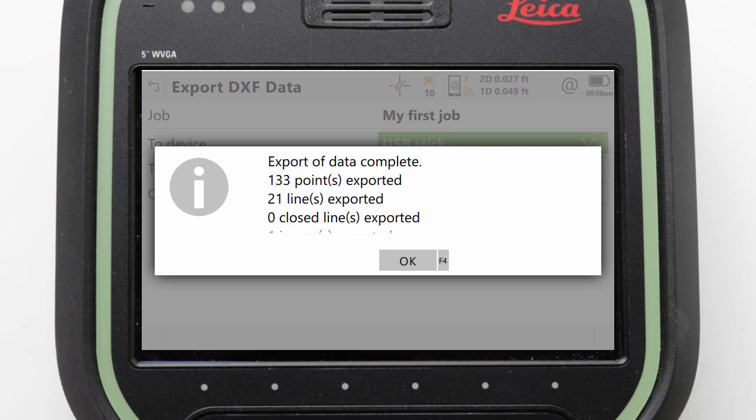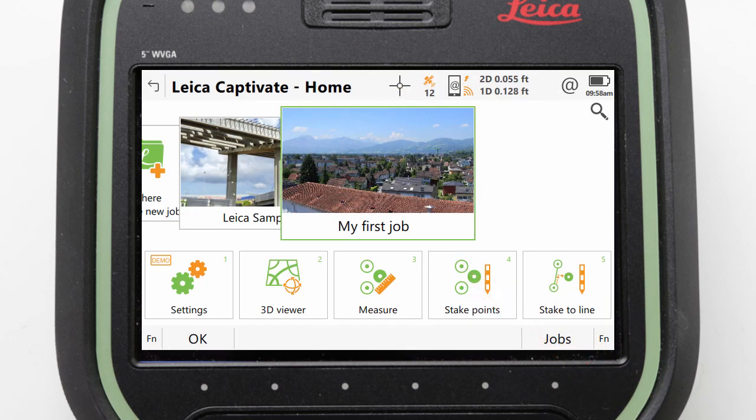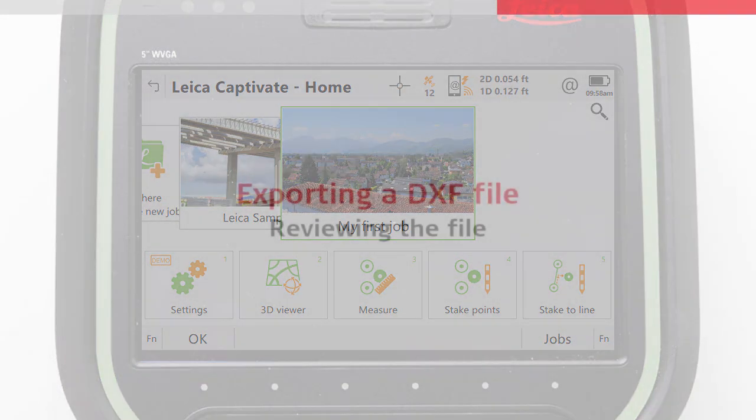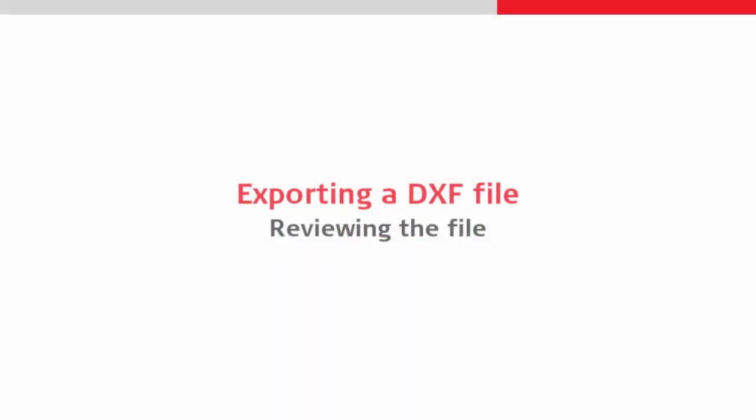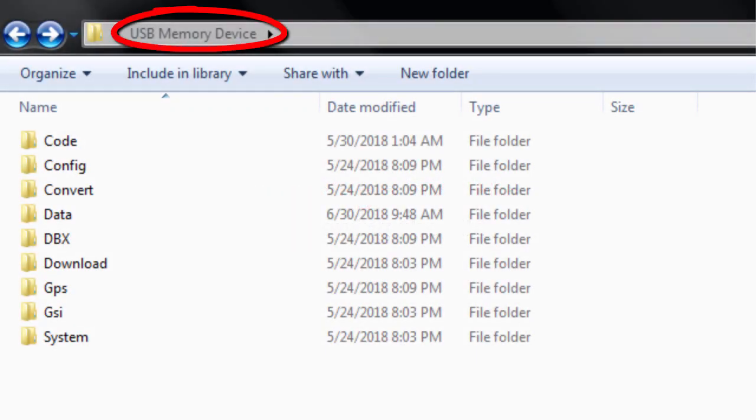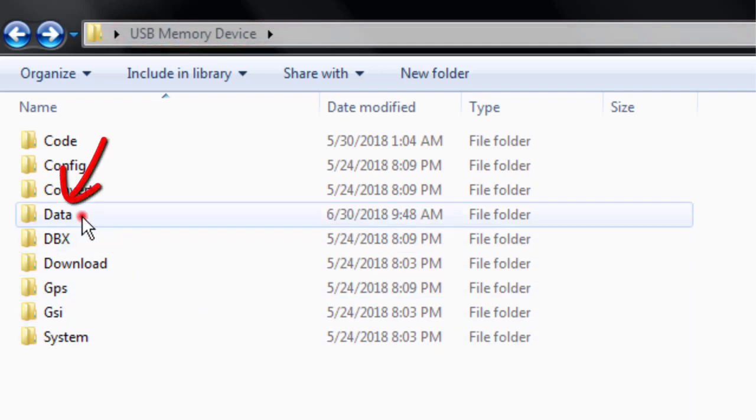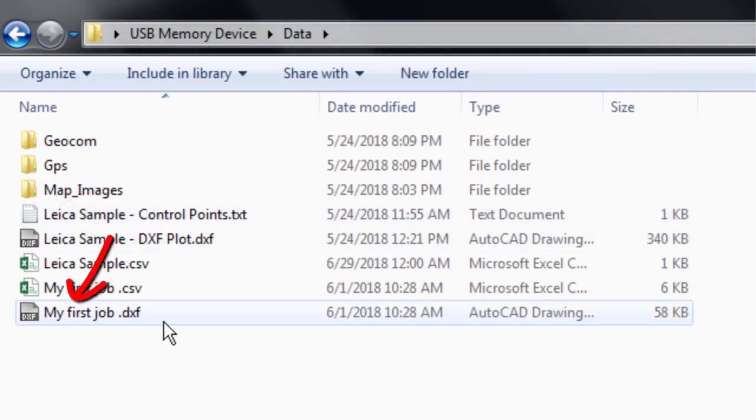Once the DXF file is created, we get a summary telling us exactly what data has been exported. We can then press OK to close this summary and return to the home screen. Next, we can take a look at the file and review it. We can view the file from the USB device, for example in a computer, by navigating to the data folder and then opening the newly created file.